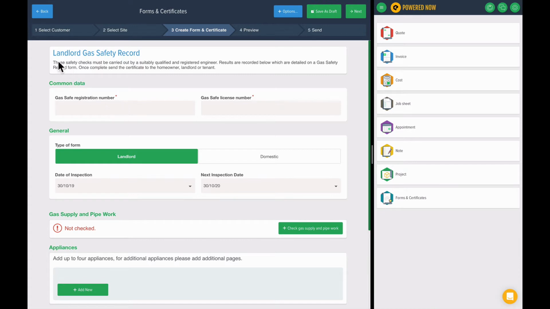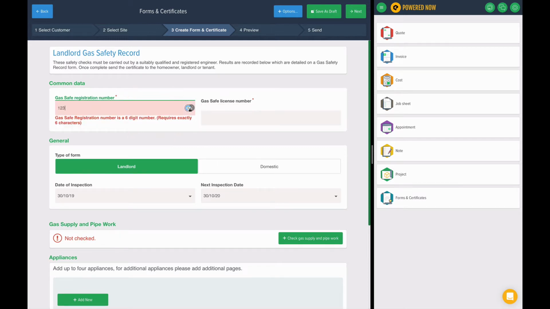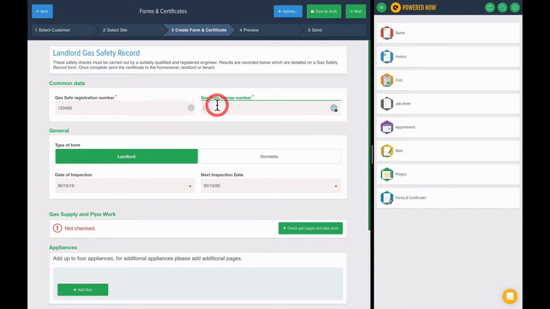There we go. So we have the landlord gas safety record. Now, again, PowerNow tries to keep you from having to enter too much information. So we have things which are recorded, for example, your Gas Safe registration number and the Gas Safe license number. Once this information has been added into the system, it will be there forever until you change it or replace it.